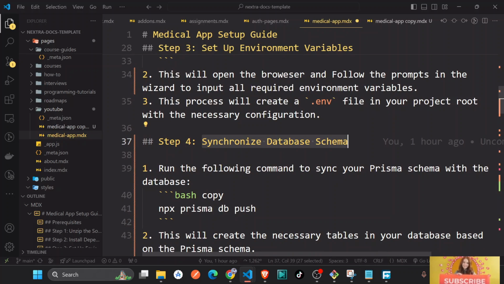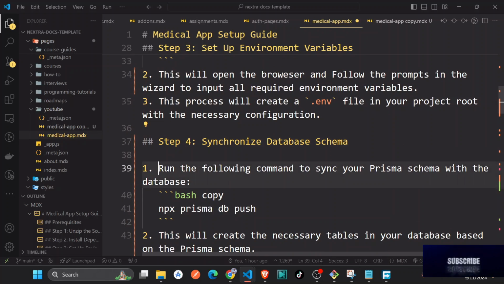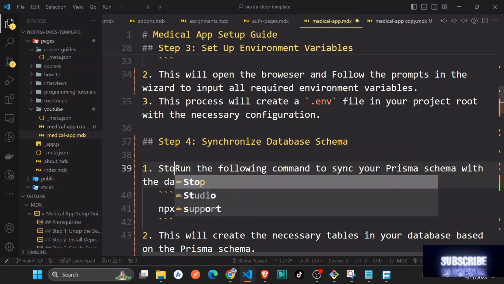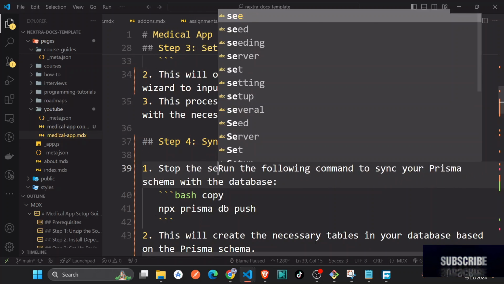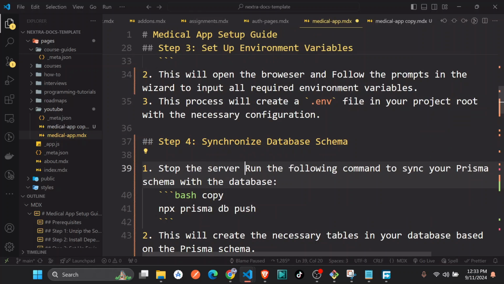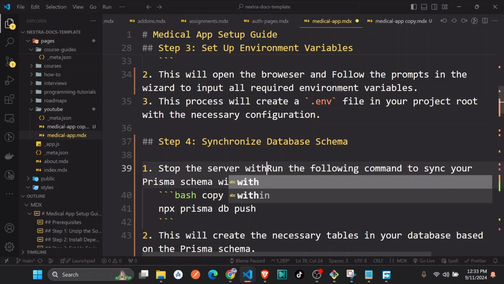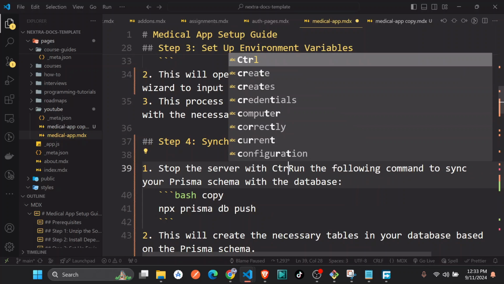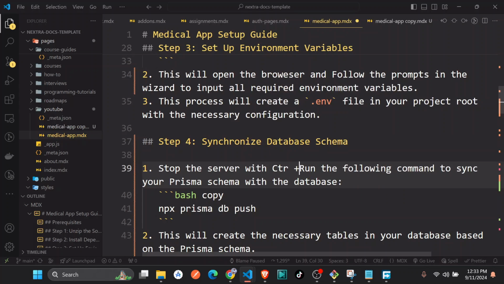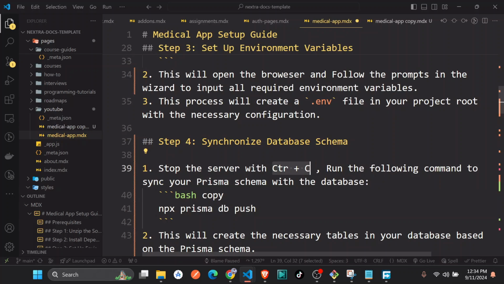Okay. So I can just say here, stop the server with control plus C. Then you can now run the following command.